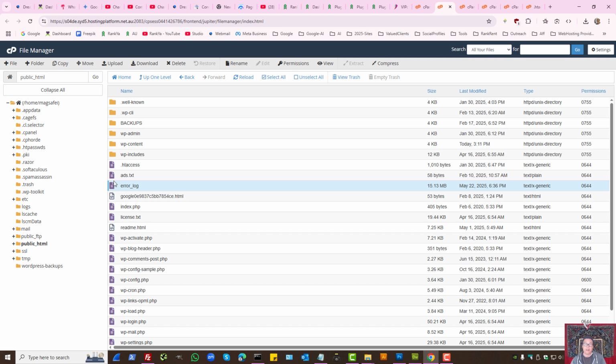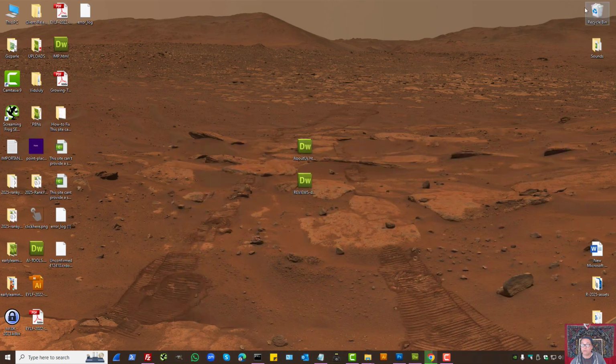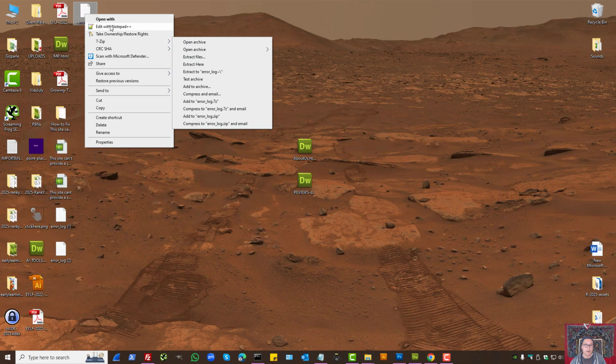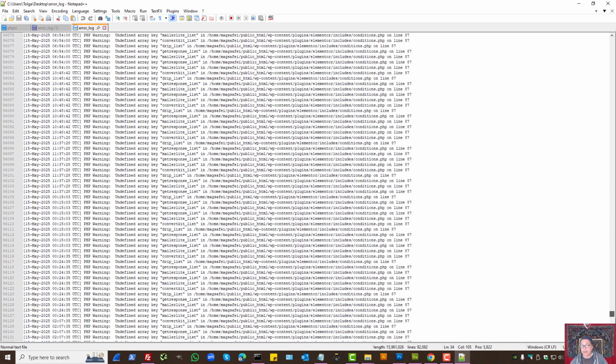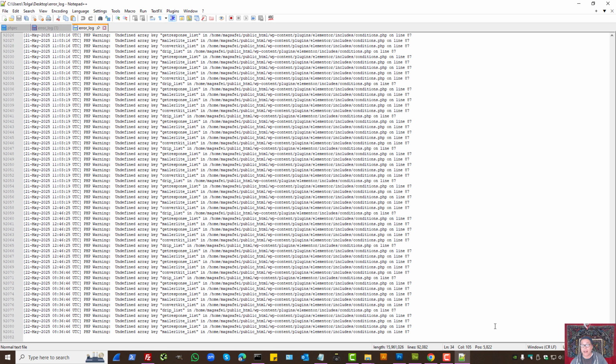Each WordPress installation will have an error log. What you want is to download that. First, download it to your local computer. Then, open it up, perhaps using Microsoft Notepad. Here, you want to look at persistent errors, because some plugins or even themes may be coded incorrectly. And if that's the case, you want to check the error log.